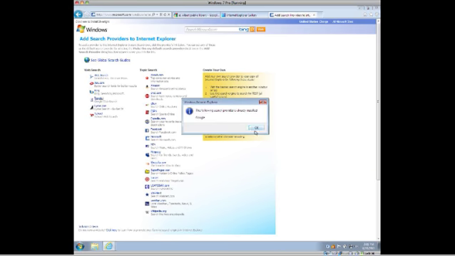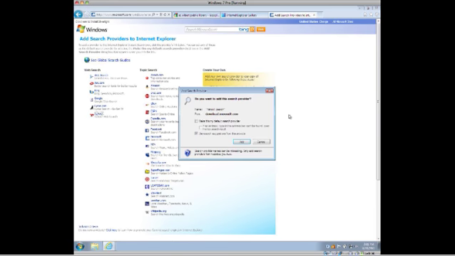See, I've already installed it on my browser, but if I didn't, it would take me through the install process to show that. I will do Yahoo. See, you can choose to make it default search provider, that kind of thing. And then you would click on add.